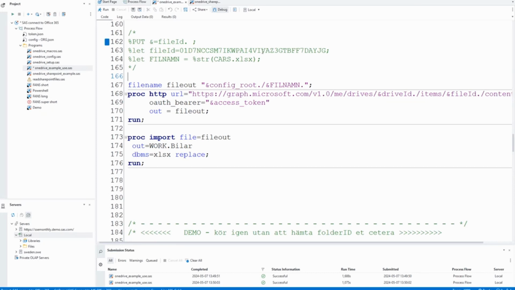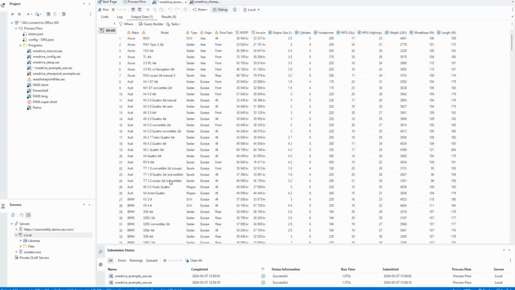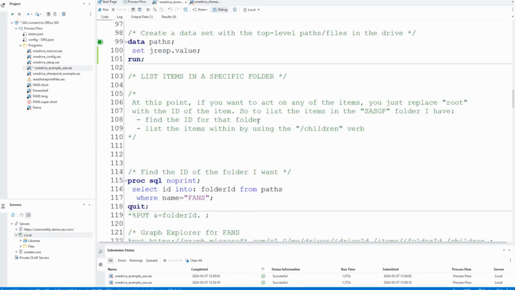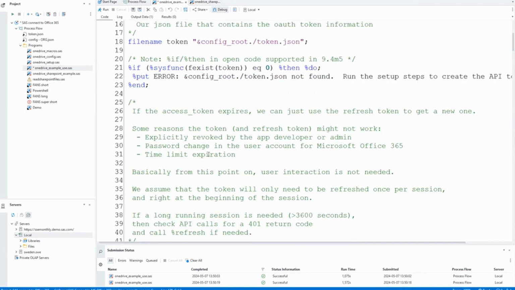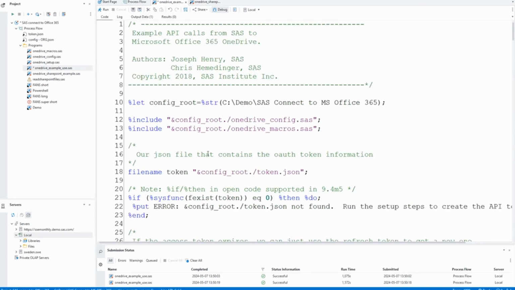So now I just set file ID without going through the folders and so on, and just run this. There it is. So, do I need to find the drive ID every time? No, obviously that is also probably something that you could hard code.